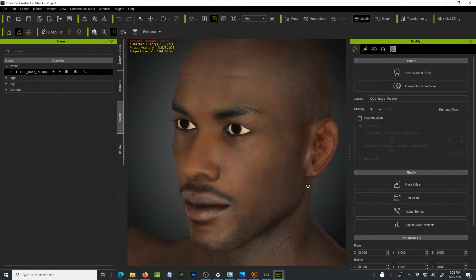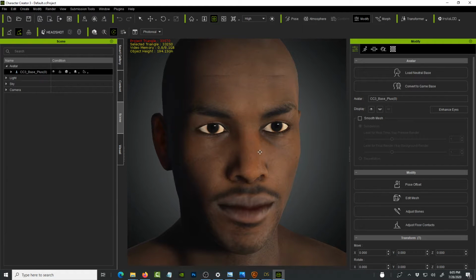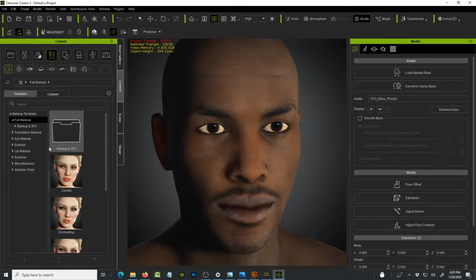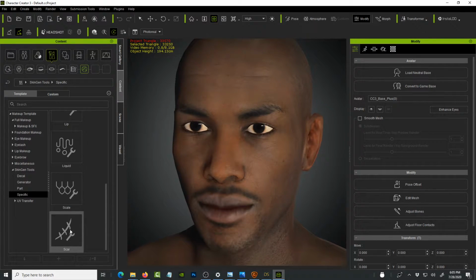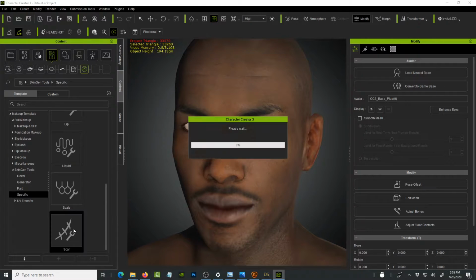So now the challenge is to see if I can actually use the SkinGen features on this character, right? First up, let's go to SkinGen tools and let's try specific. Let's wait for it to load. Lip scar. Let's first see if I can put a scar across his face here. All right, click on it, double click on it and apply it to the character.